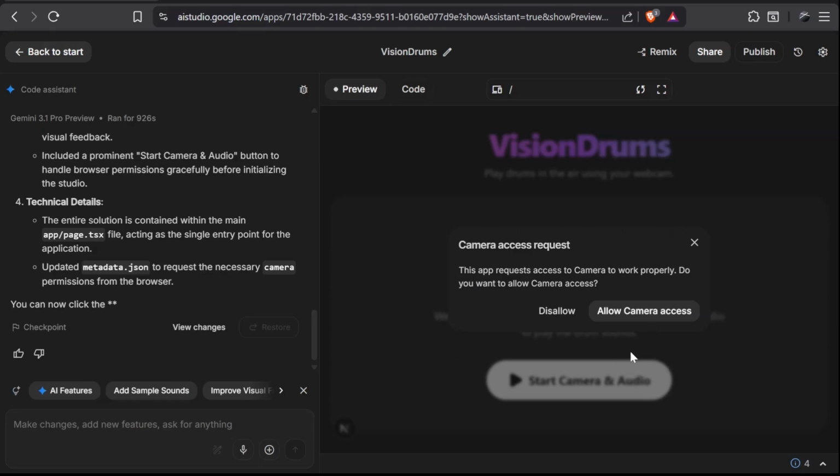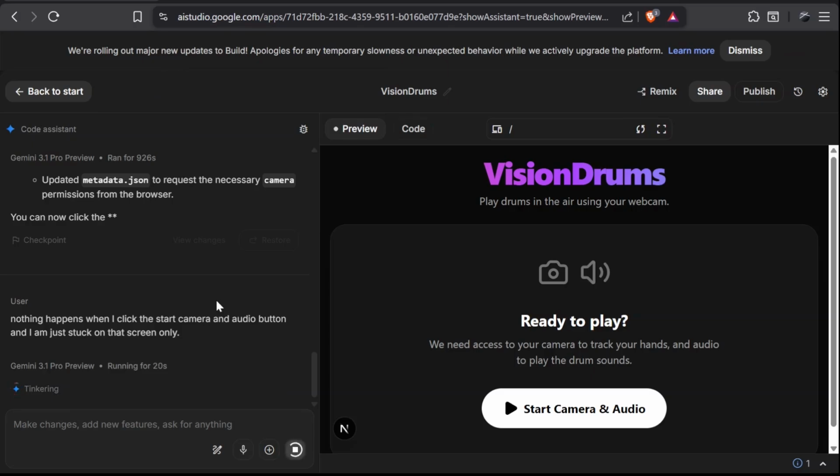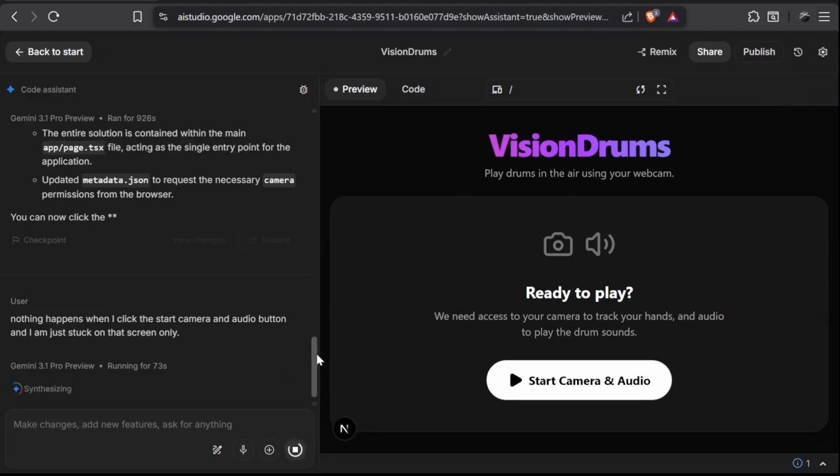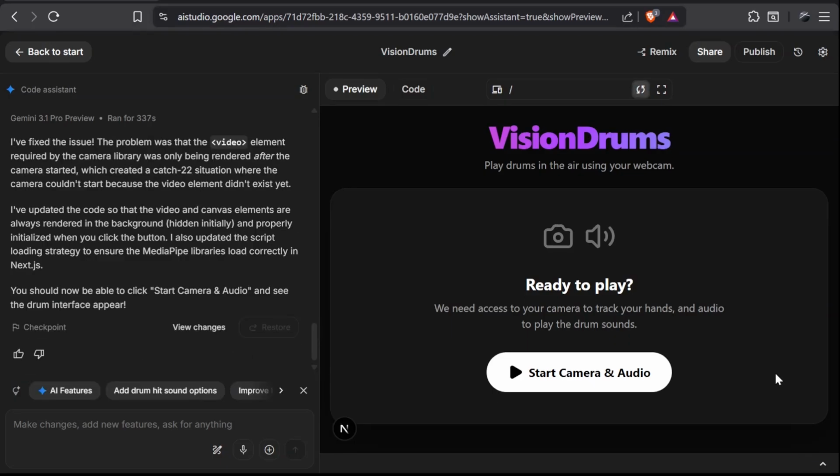Okay, so our app is now ready. We'll have to give the camera access. Okay, so I gave the camera permission, but still I'm stuck on this page. So that's what I've mentioned to the agent and asked it to look into the error or whatever is wrong with this. This might be because Google is rolling out new updates to build, and they are notifying over here as well that this might cause some temporary slowness and unexpected behavior. So I'm just going to retry this and wait for it to generate the output. Okay, so now the issue must have been solved.